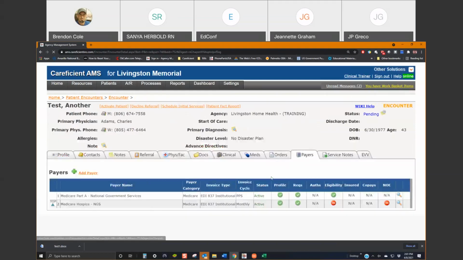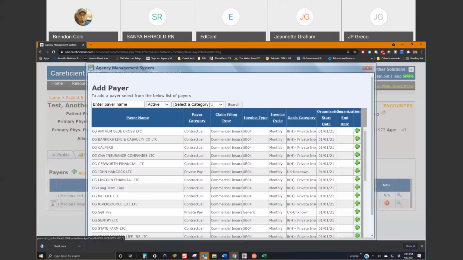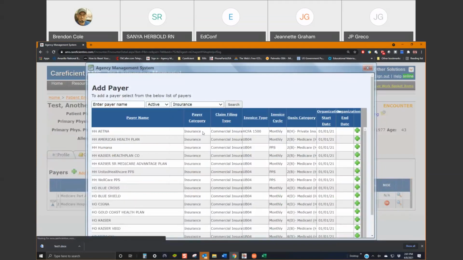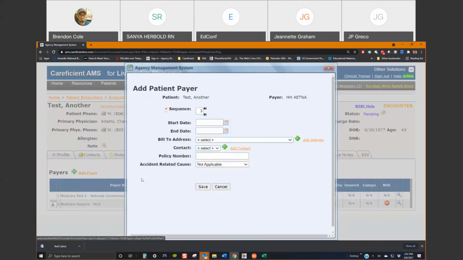Just while I'm talking about payers, for those payers that do require authorization, and I'm just going to guess on this one.